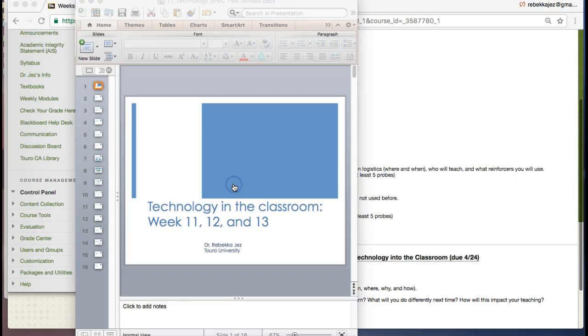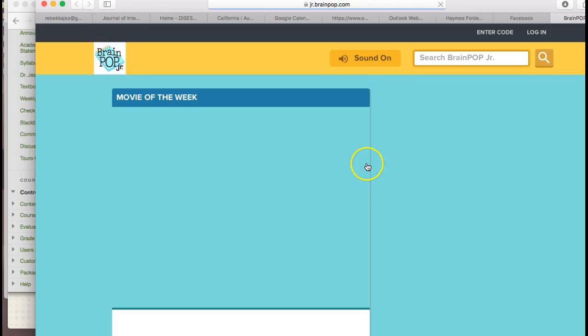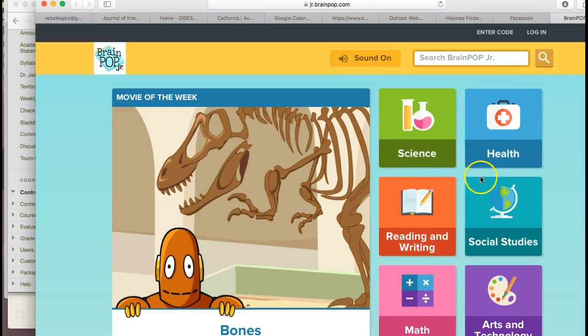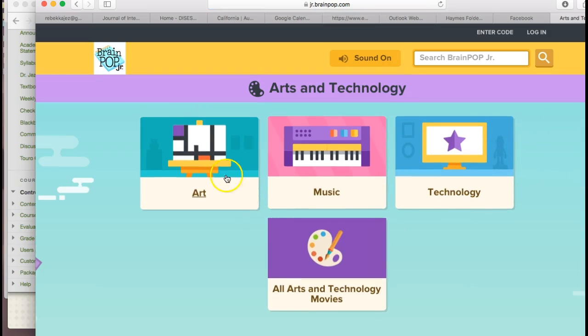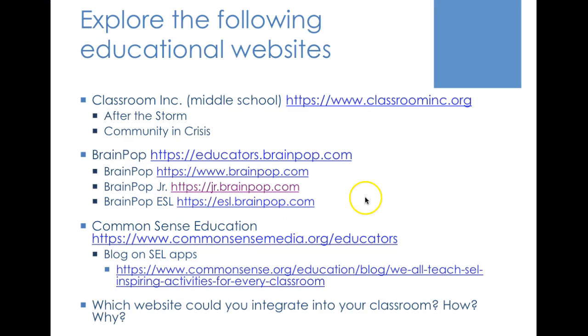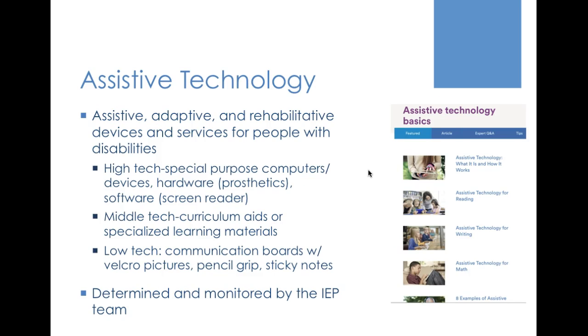So we can even look here at BrainPop Junior, and you can see we have all these different topics that we've got there. Click on one, like arts and technology, and you can go through and play around these different websites and see if there's one maybe that would work for you. And just remember that assistive technology is high tech, middle tech, and low tech. But for this assignment, I really want you to try to find something either middle or high tech for your classroom.